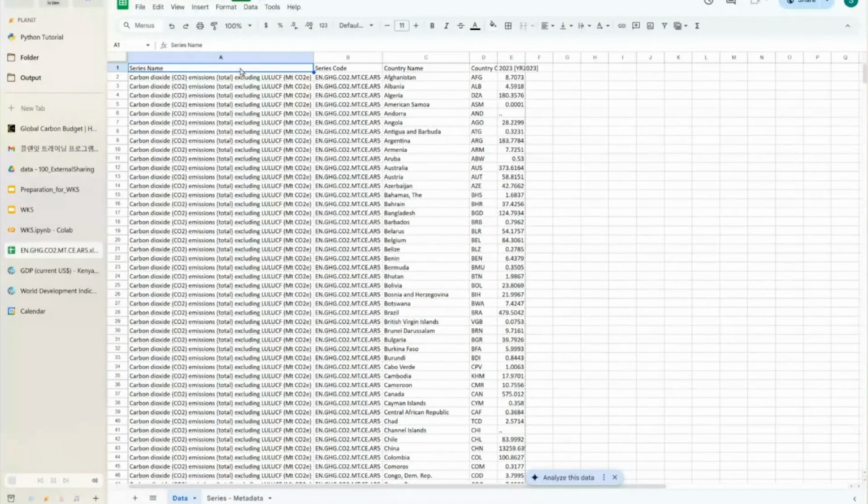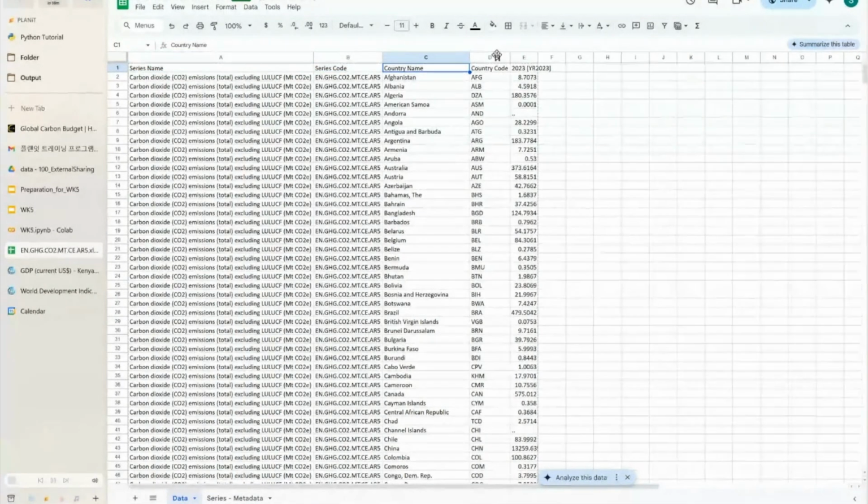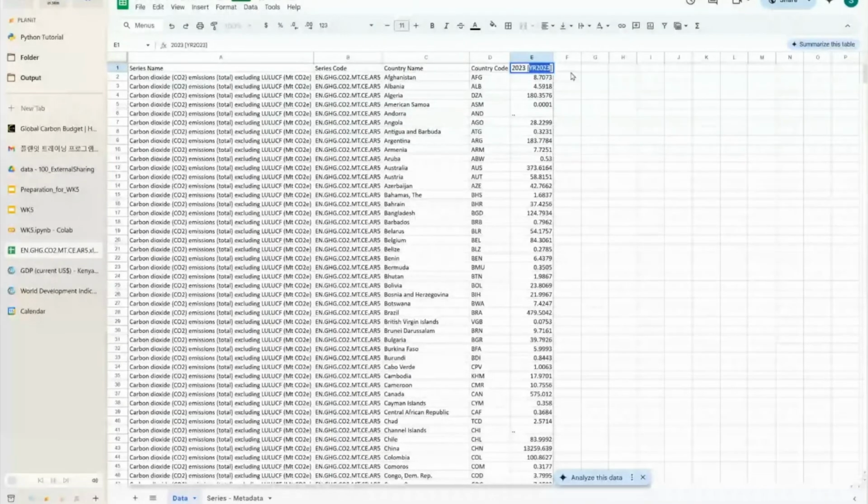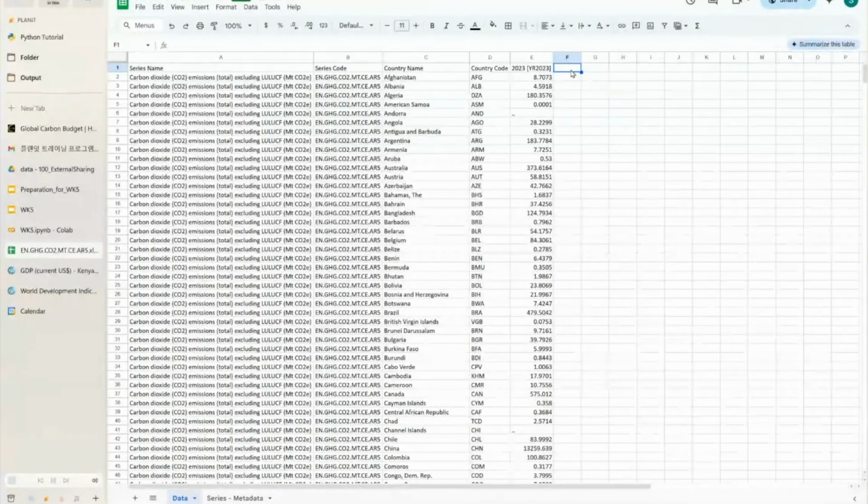it has series name, series code, country name, excuse me, country code and year. As I told you, this column name is not just 2023, but it has brackets saying year 2023. I understand why they did it, because sometimes it can be a financial year.